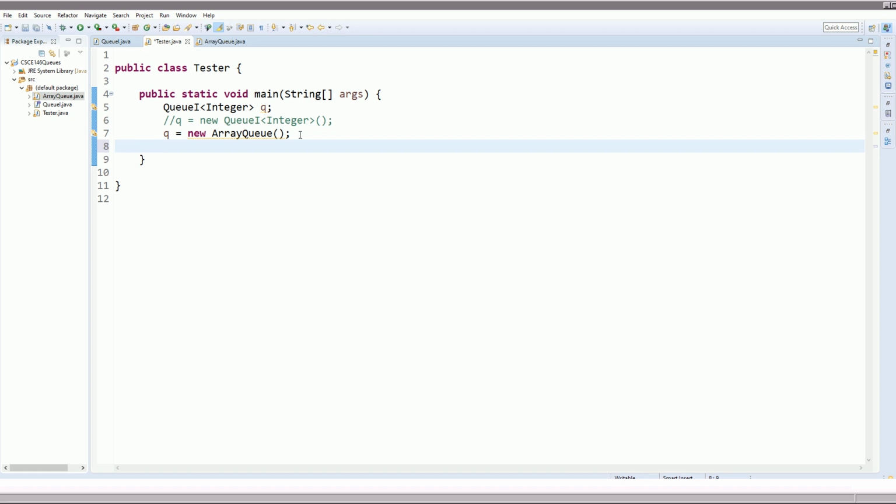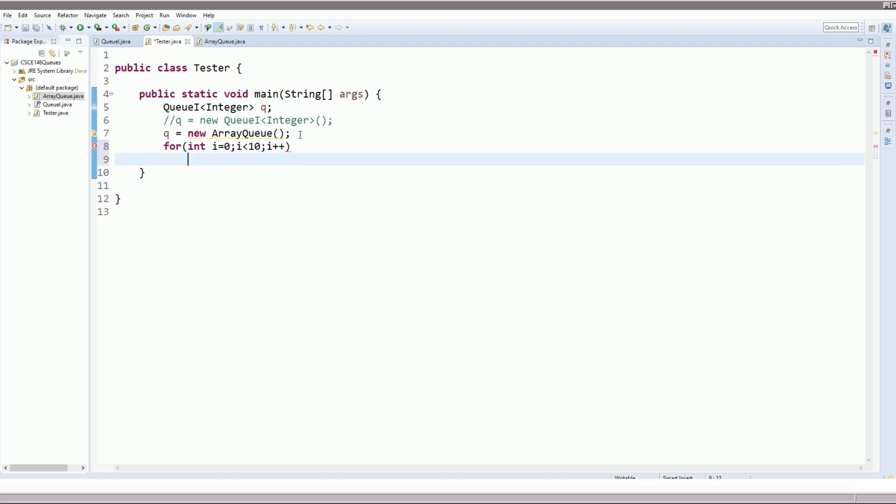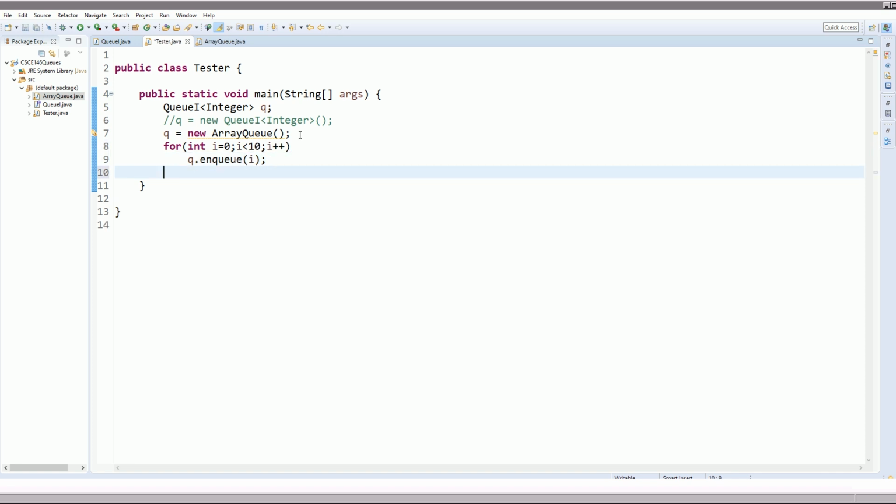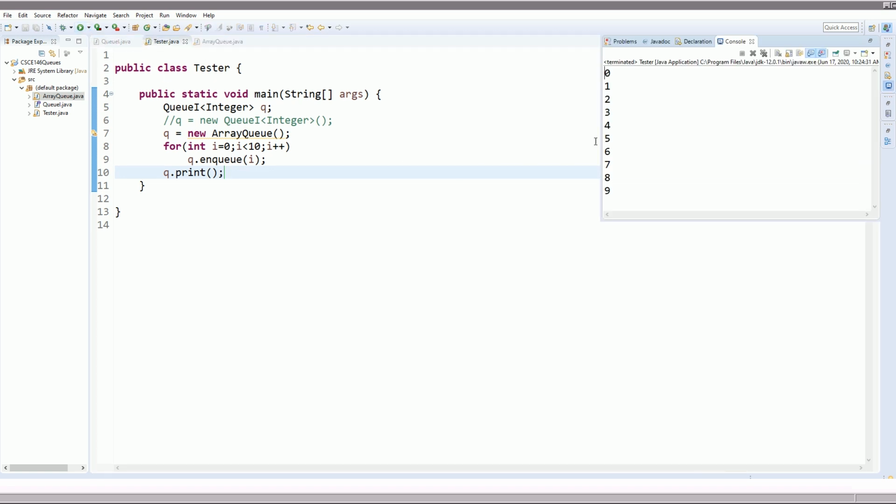Using this, let's now experiment with how this is going to work. So for int i is equal to 0, i is less than, let's say 10, i++, q.enqueue(i). Then q.print. Testing this out. Sure enough, we have all of the elements being printed out in order, first in, first out.